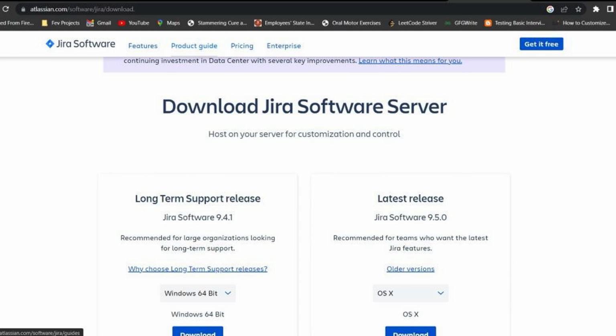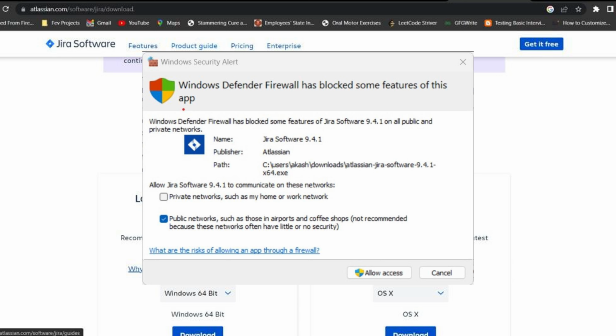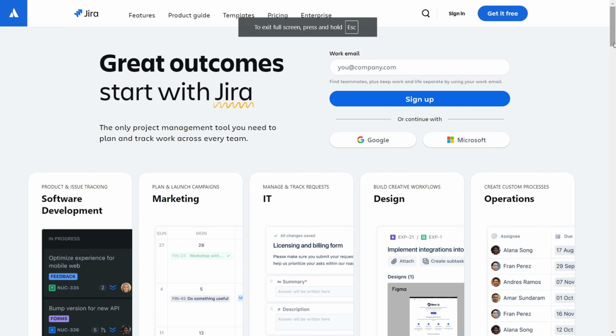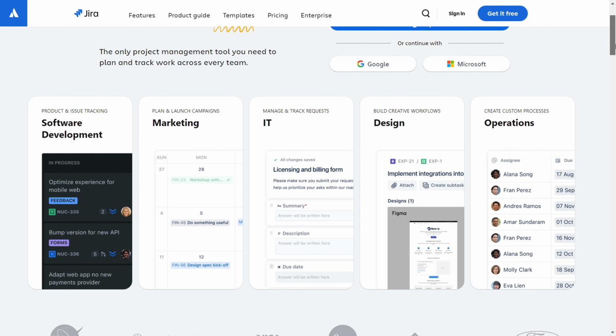Now configure which port Jira software will use and configure TCP ports. Then click on allow access to unlock the features which have been blocked by Jira. Now this way you can install Jira in just simple steps.